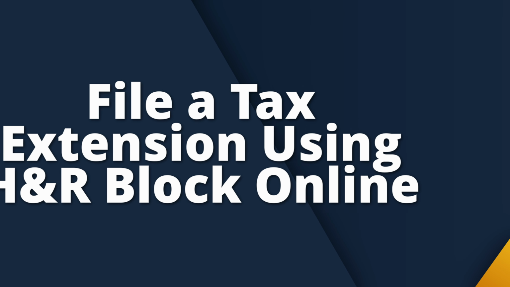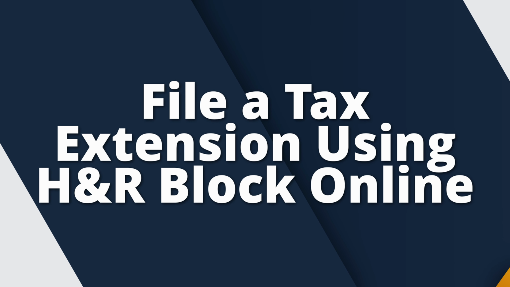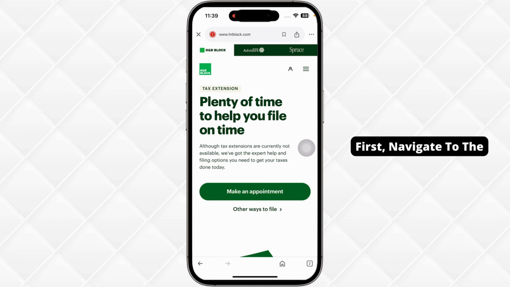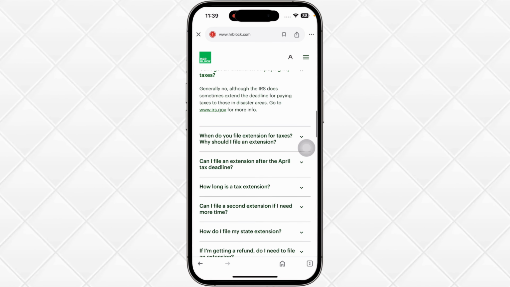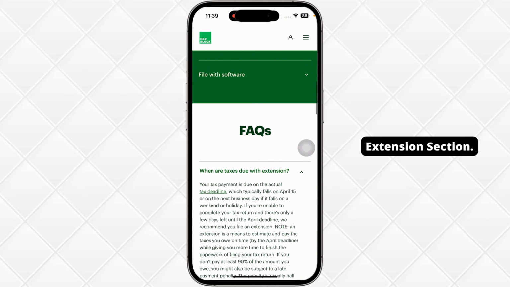How to file a tax extension using H&R Block Online. Let's get started. First, navigate to the website of H&R Block, provide your credentials and log in to your account. Navigate to the extension section.